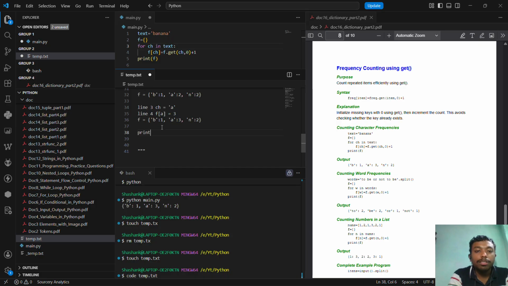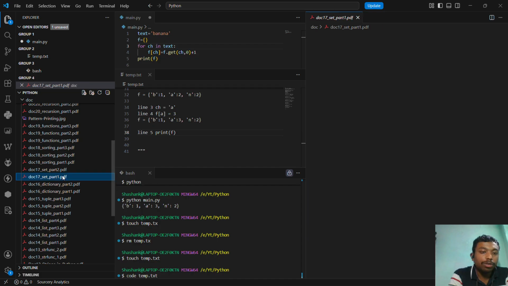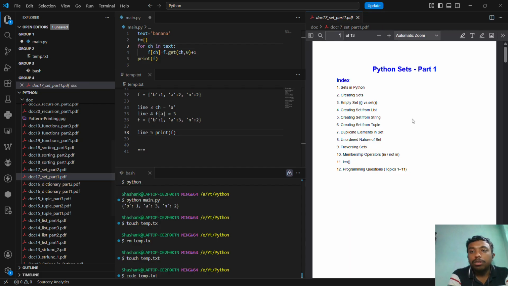So the loop will exit and it goes to line 5, and it will simply print f as per our line 5. So you can see that the output is b 1, a 3, and n 2. So this is how you can store a frequency map using a dictionary. So that's all for this video, and in the next video, we are going to learn about set.